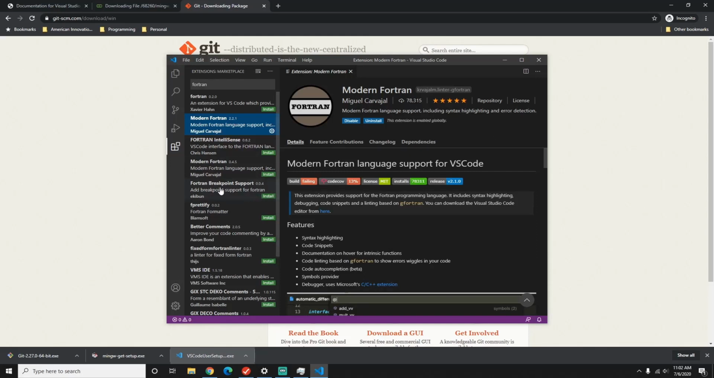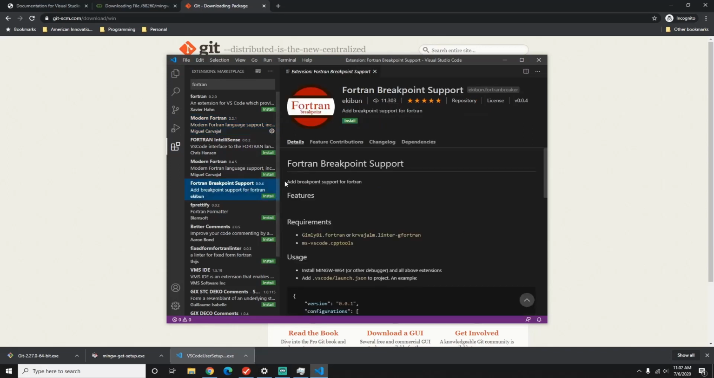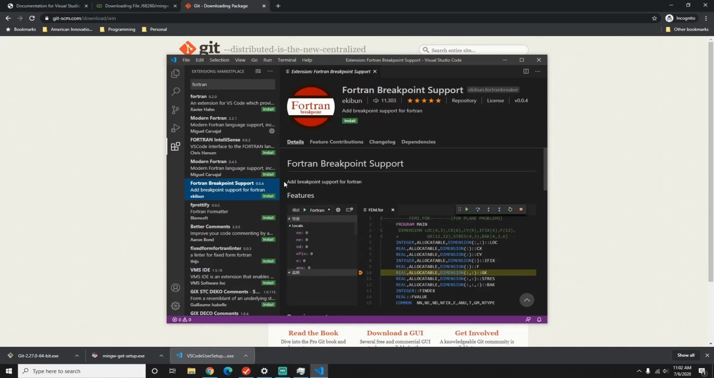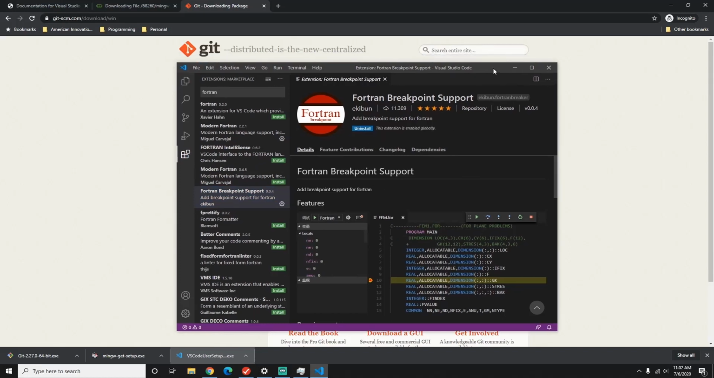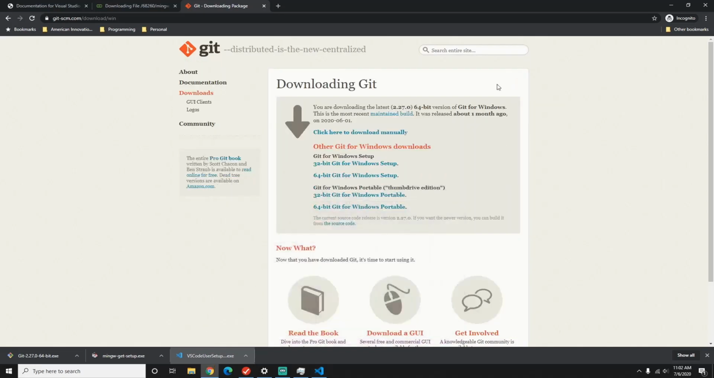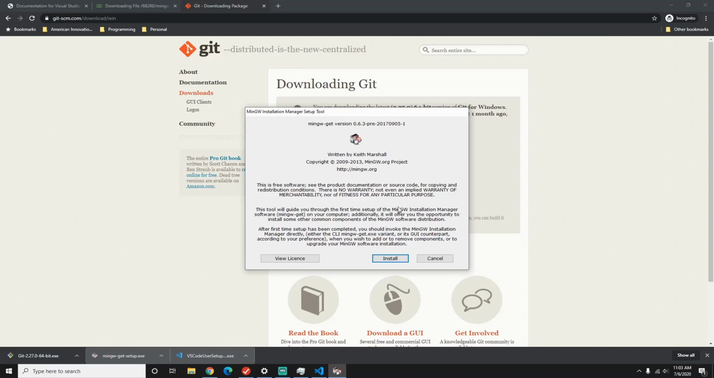So the second one you want to get is actually this one, Fortran breakpoint support for debugging into Fortran line by line, being able to see variables and things like that. So we'll go ahead and install that. And that's all we need to install for Visual Studio. I'm going to go ahead and run the GNU for Windows now.